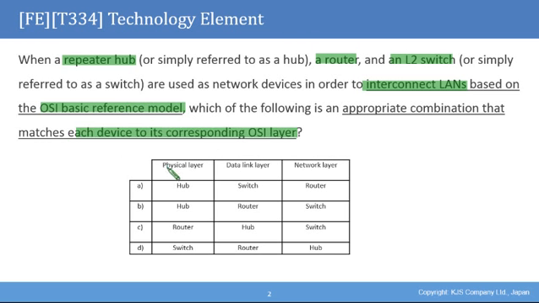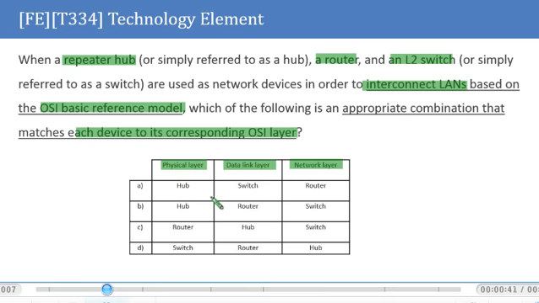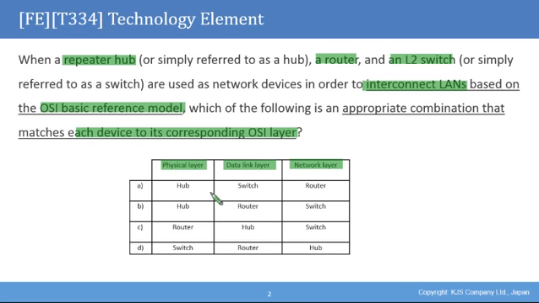Here we have our three levels: physical layer, data link layer, and the network layer. And we have our four different answers as to which device corresponds to which OSI level. So in A, we have the physical layer as the hub, the data link layer as the switch, and the network layer as the router. In B, we have the hub, the router, and the switch. In C, the router, the hub, and the switch. And finally in D, the switch, the router, and the hub.